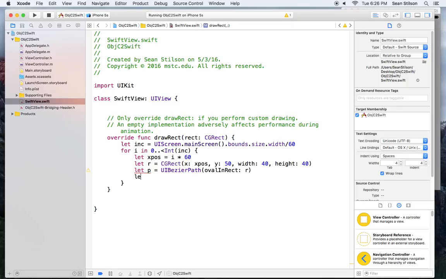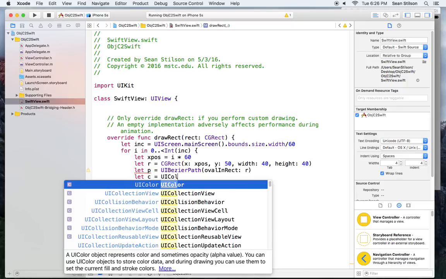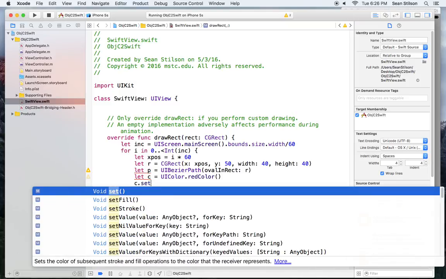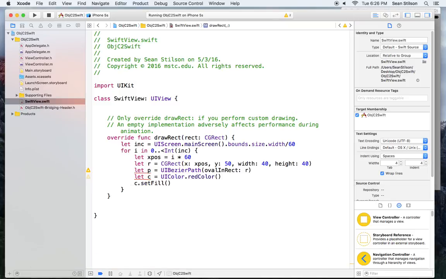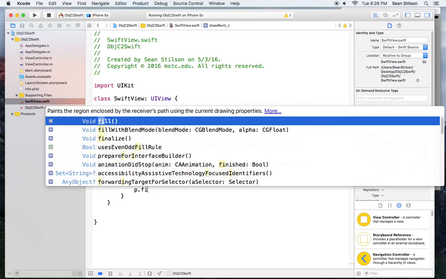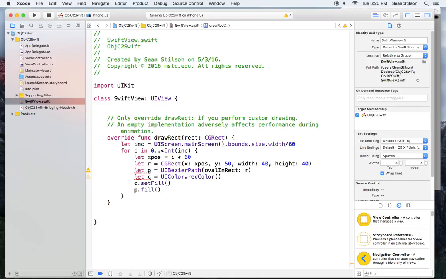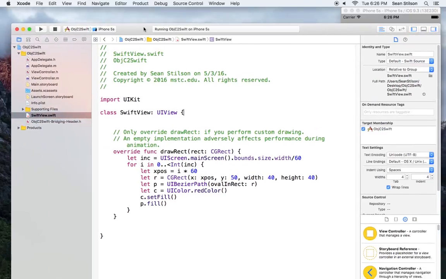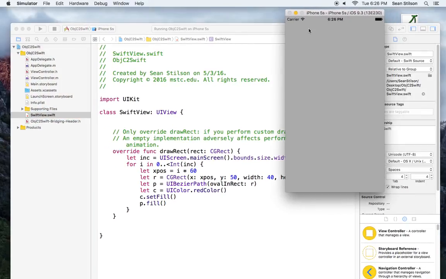Then we can say let C equal UIColor.red. Make it red balls. You can make whatever color you want. C.setFill sets the fill color, and then we just say P.fill, and that'll make the ball. So if this guy's hooked up correctly, then we should be able to run it and see those guys fill across our screen.